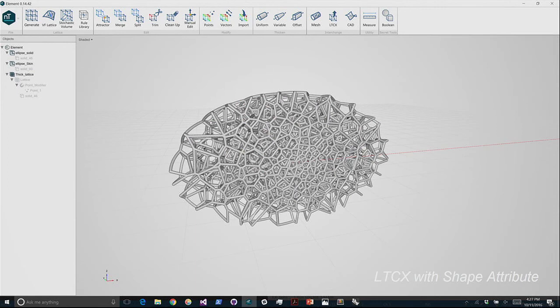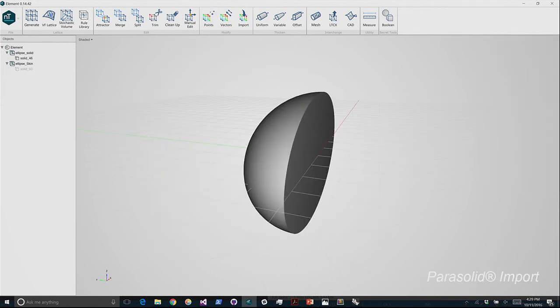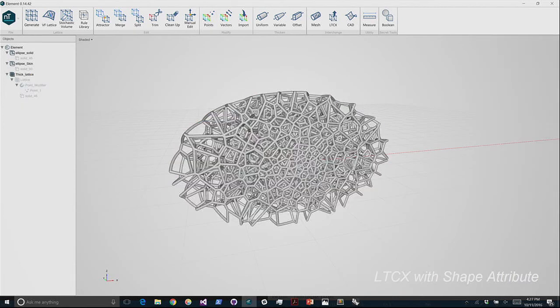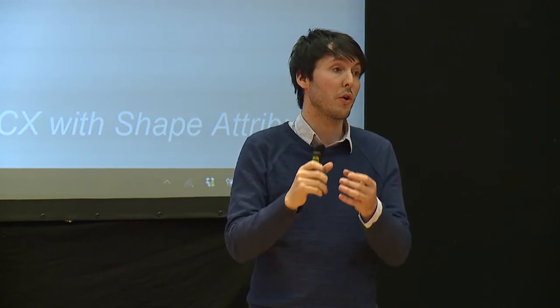Here, again, the process is import a part, generate topology based on this modifier, and then generate shape. In this case, the shape is all the same thickness. You could also change that thickness with the same modifier so that the bigger cells had thicker beams and the smaller cells had thinner beams.